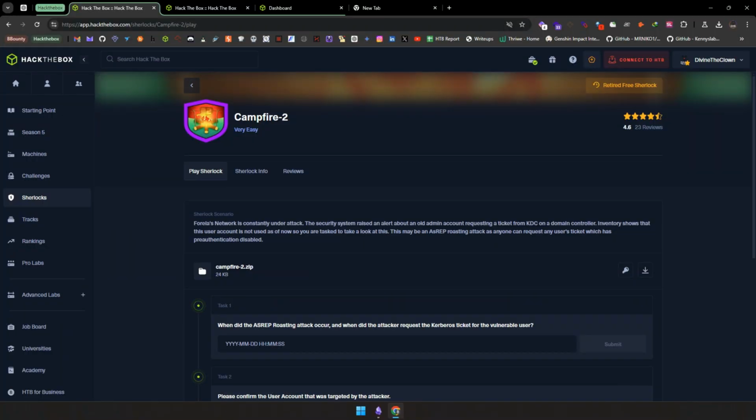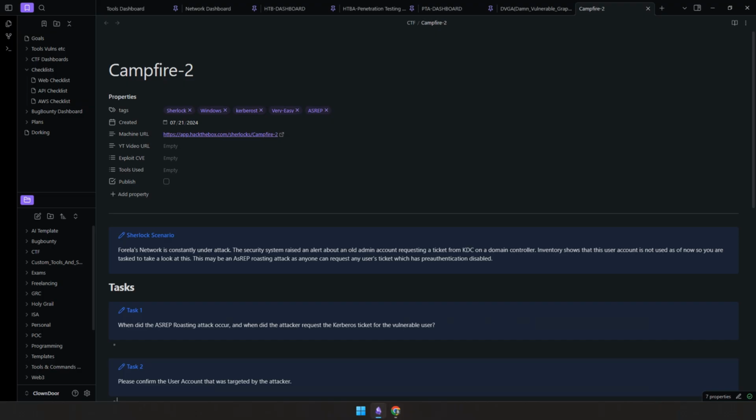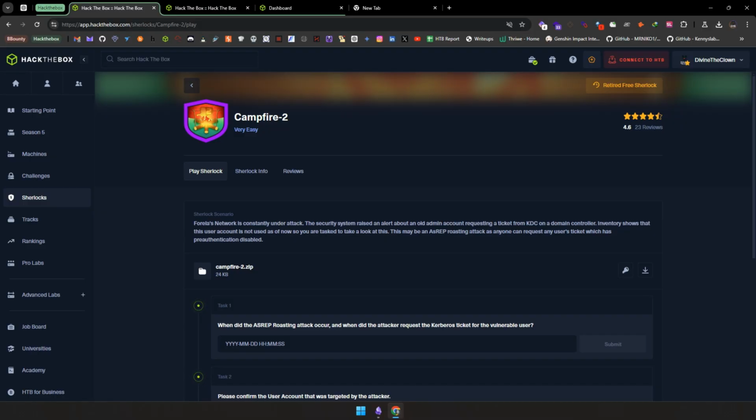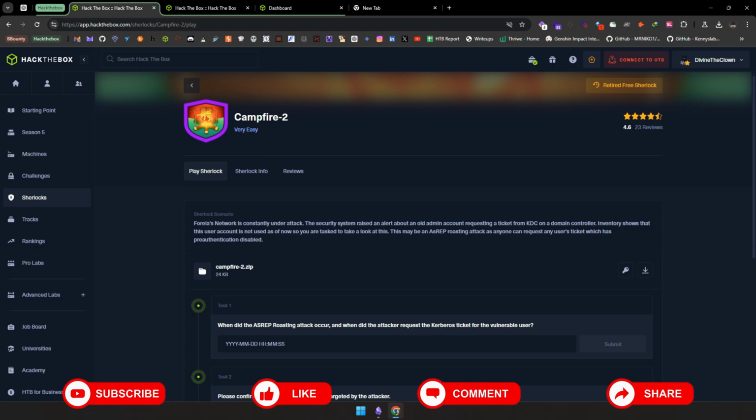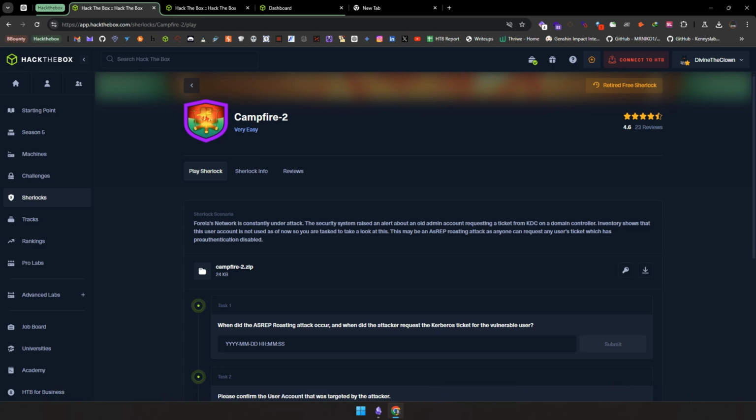So there we have it, the Sherlock scenario. I have already replicated it into Obsidian. Let's read it from here, then we'll minimize this window and continue on Obsidian. Okay, so over here the Forela network is consistently under attack, and has been for quite a while. The security system raised an alert about an old admin account requesting a ticket from the KDC. This is the Key Distribution Center. It is used to authenticate and verify the user identity. So we'll learn or check more about this in this video.